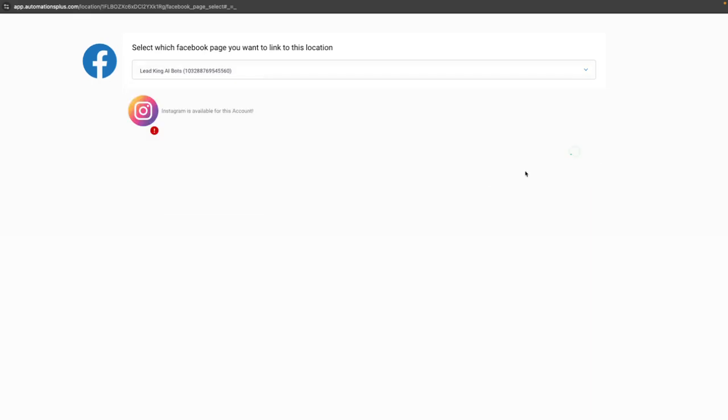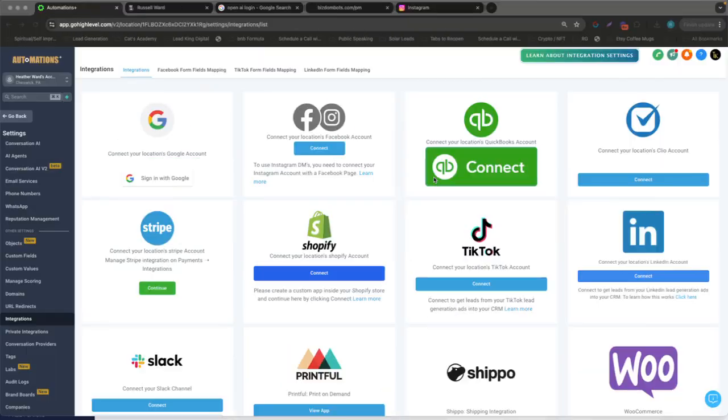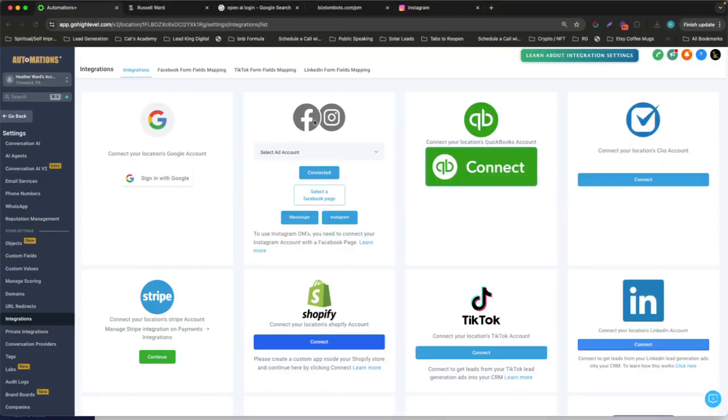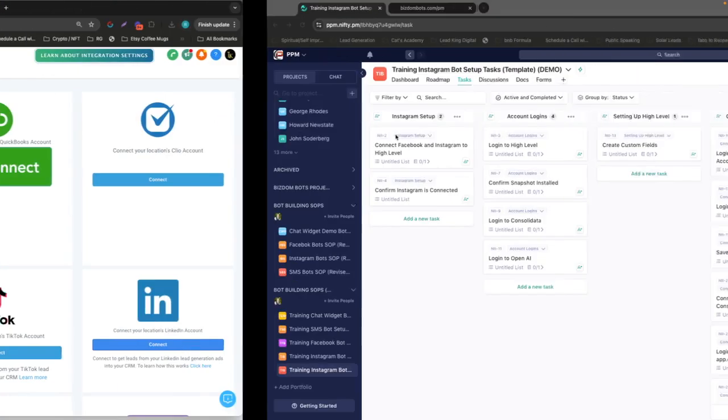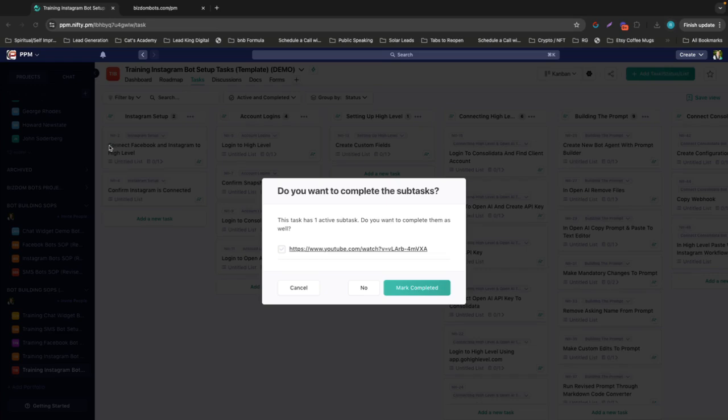We're going to connect Facebook and Instagram. And then once it does its thing, you're going to have it connected here. So you're going to see both of these up here. Okay, so let's go back to our checklist, and we'll check off both of these things.